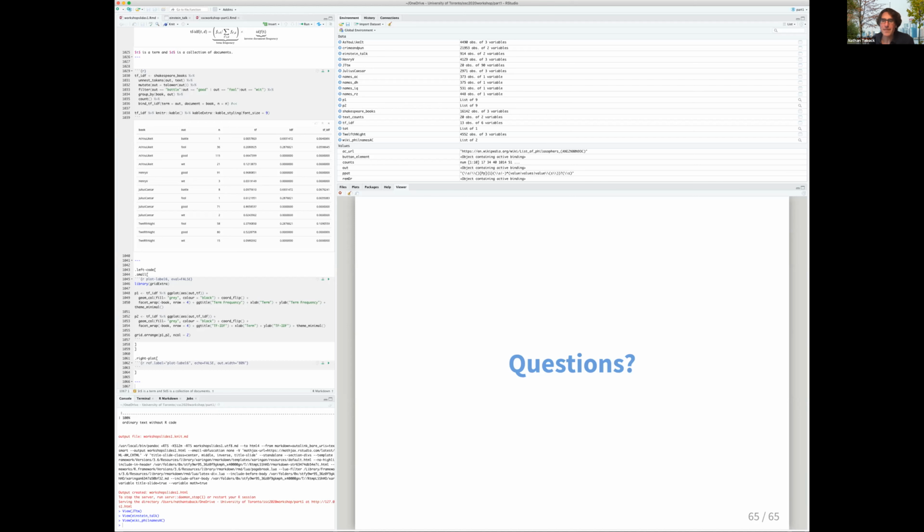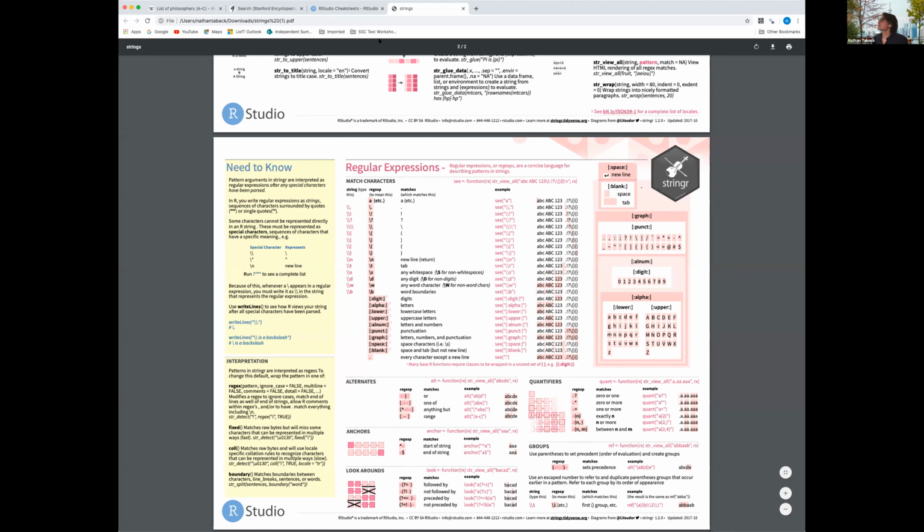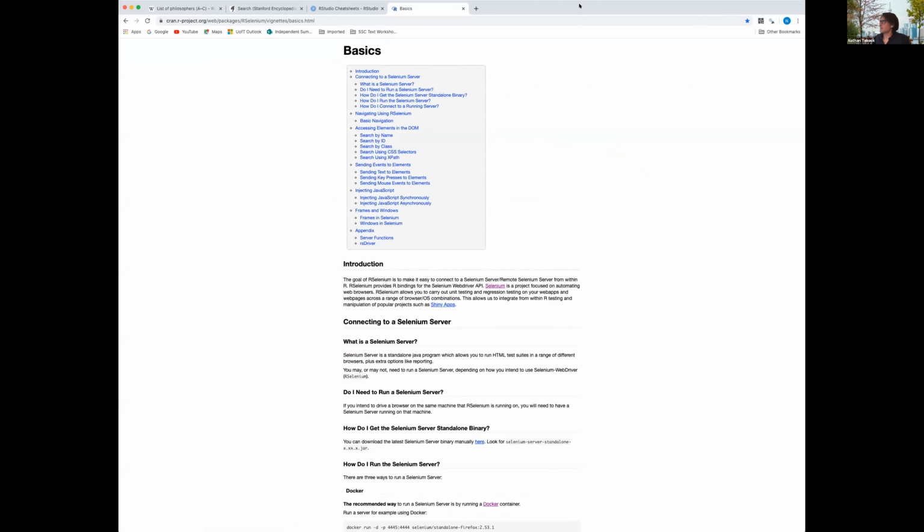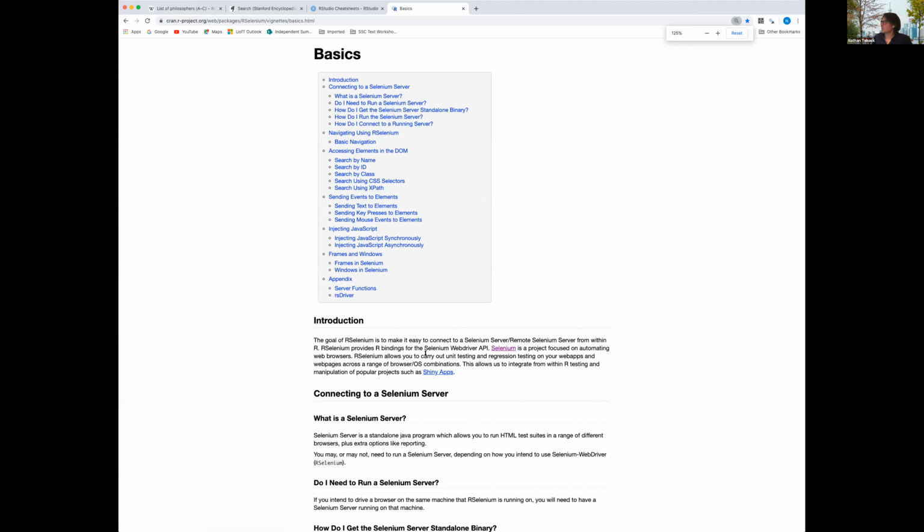Okay, you're welcome. One question is, can I discuss RSelenium again briefly and the importance of Docker to RSelenium? So let me go back to the RSelenium bit. I'll put this link up, but this is the part with RSelenium, over here.